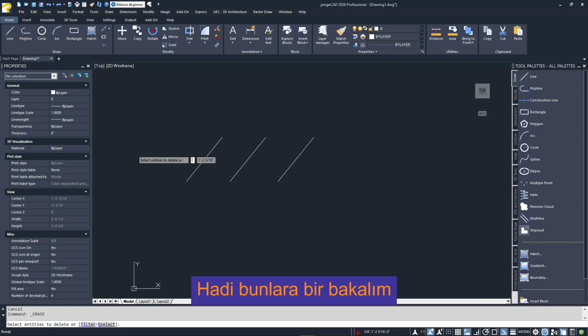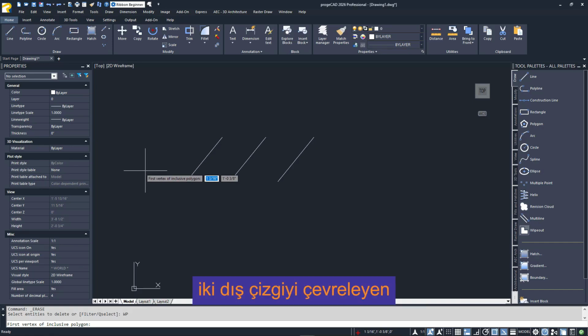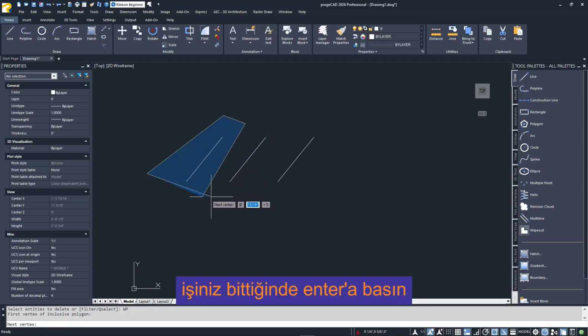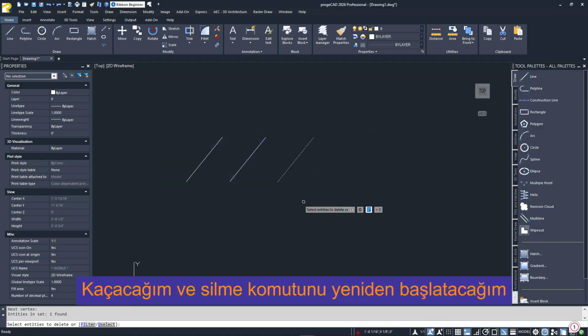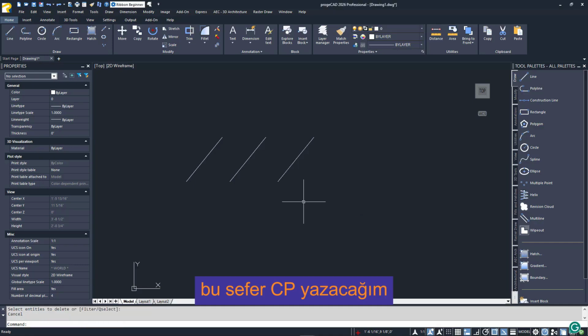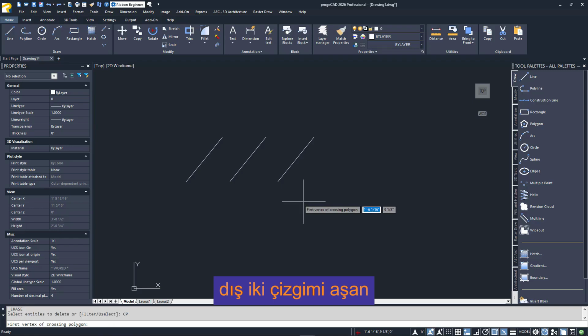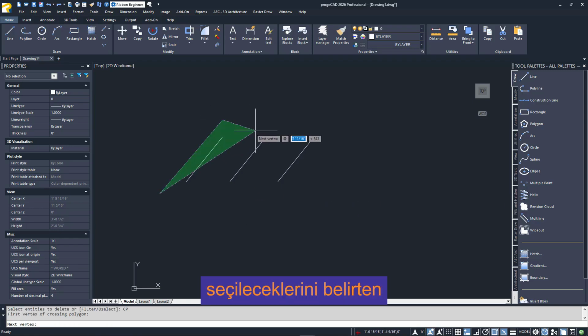Let's look at those. I'll type WP and roughly draw a polygon that encloses the 2 outer lines and excludes the inner one. Hit enter when you're done, and the 2 outer lines will be selected. I'll escape and restart the erase command. This time I'll type in CP. I'll create my freeform polygon again that crosses over my outer 2 lines. Notice they're highlighted, indicating they will be selected.